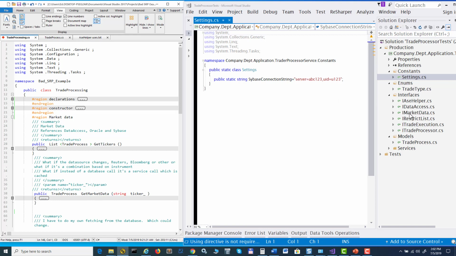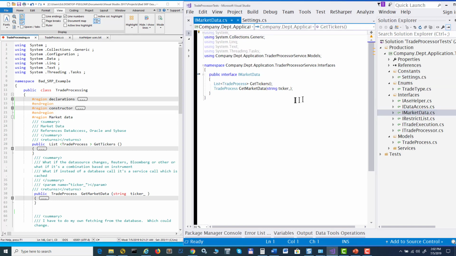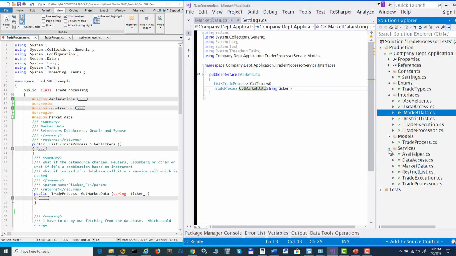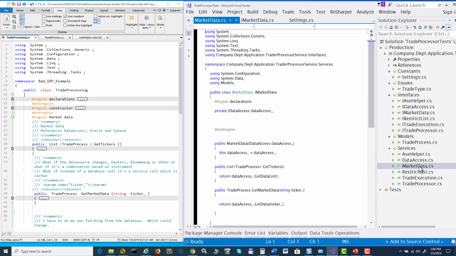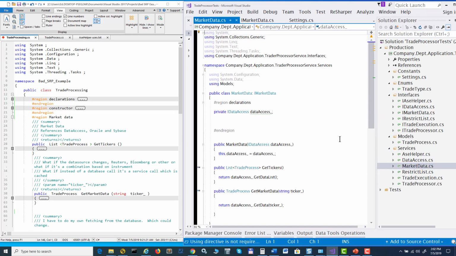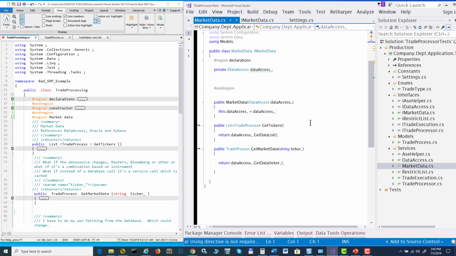Instead, what I have is an I market data interface, and my I market data has get tickers and it has get market data. To that, I have my services. I have a market data service. In my market data service, I have, let's say, get tickers and get market data. Okay, so that's been extracted out.